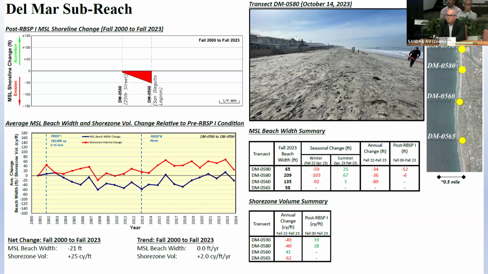And then after Regional Beach Sand 2, even though the material wasn't placed on the beach directly, you can see that trend kind of flattens out or turns around, which suggests to me that some material from Solana Beach and maybe even Cardiff is working its way down in the longer period.